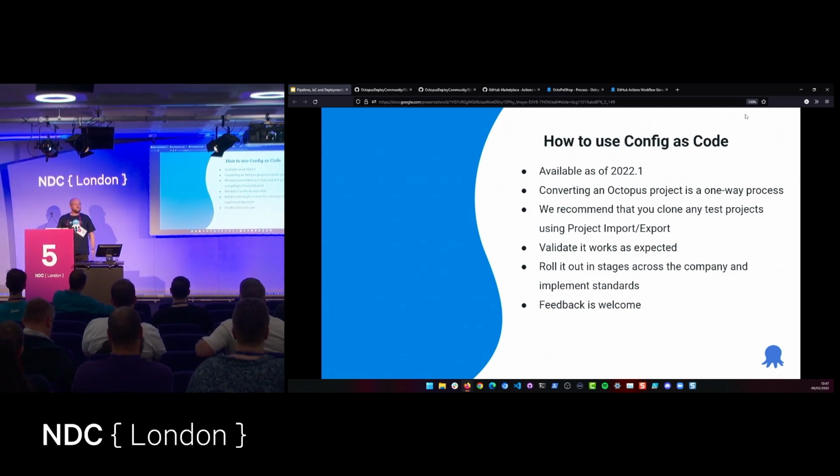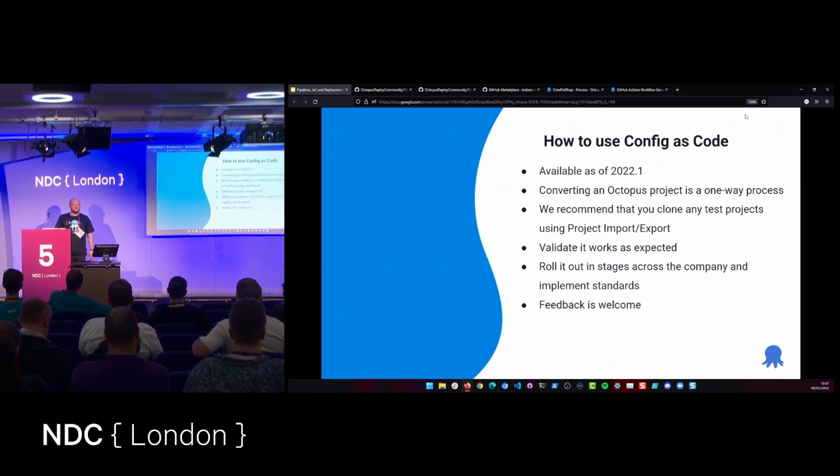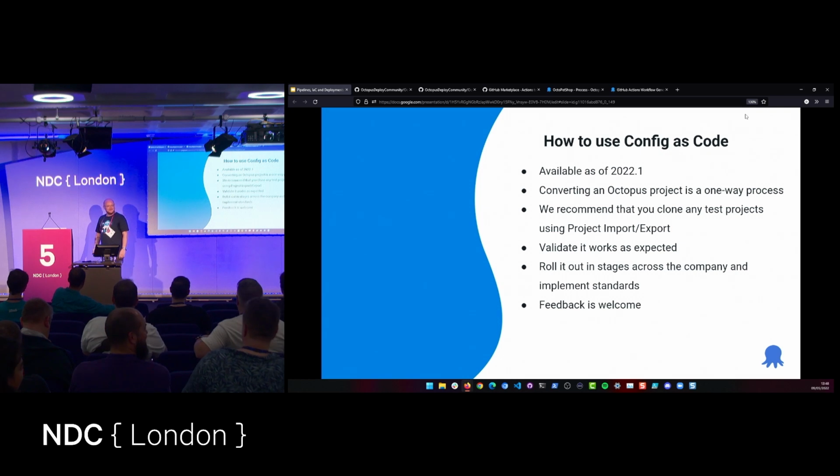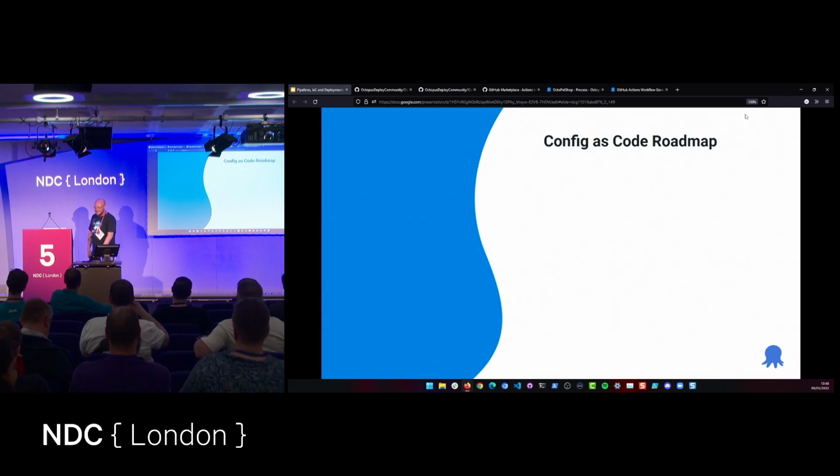So who's actually using Octopus just now? Okay, awesome. Thank you very much. It's normally a wee bit more than that, if I'm being honest.